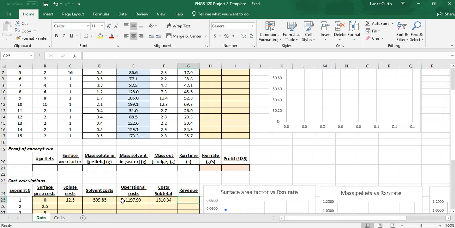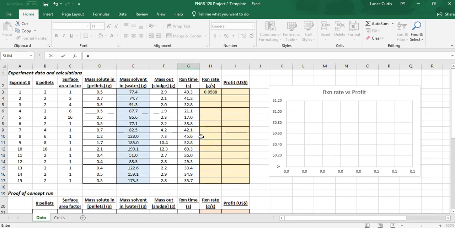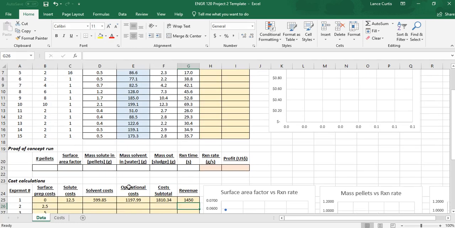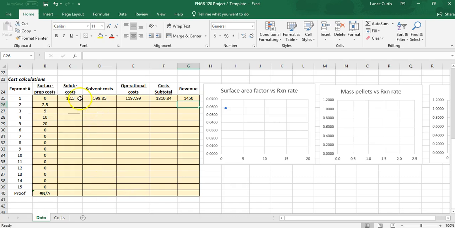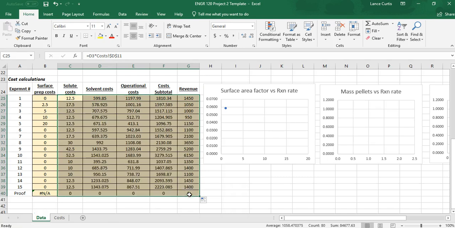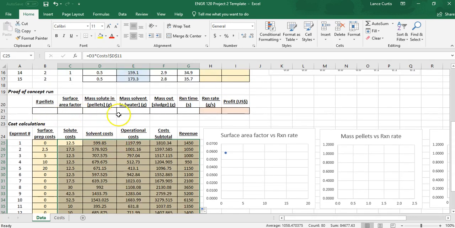And then, of course, revenue. We're assuming that we're selling all the sludge that we produce. So I come over here and say I'm going to look at the sludge that came out and multiply that by its unit cost. Keep that constant. Boom. So now I've got those formulas. Now all that remains is to copy them down. Notice how this last row for proof of concept didn't really produce anything, and that's because we don't have any data here yet. That's going to come last. We'll get to that when we get done filling in all of our charts.